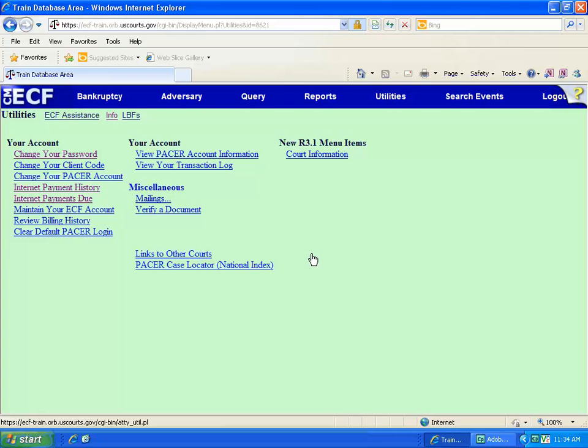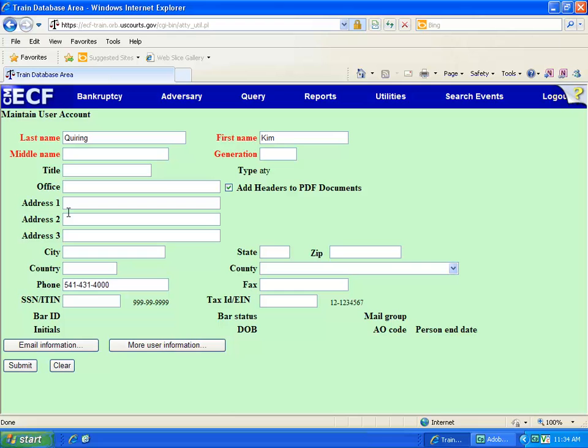Under the Utilities heading, click on Maintain Your ECF Account. Users may make any necessary changes or additions to their name, address, telephone number, and/or fax number on this screen. Click the Email Information button to update the email address where you want to receive ECF filing notification.